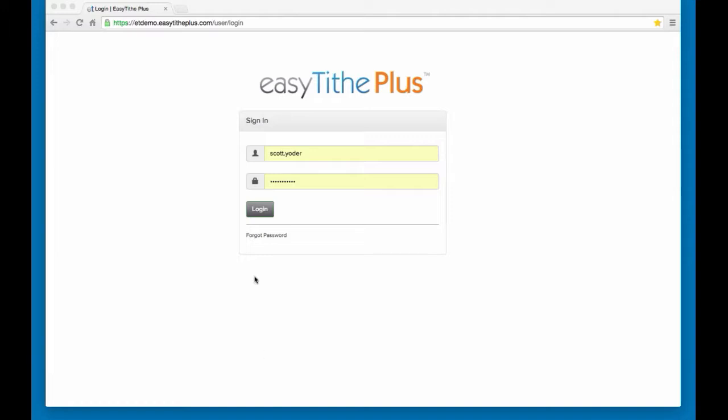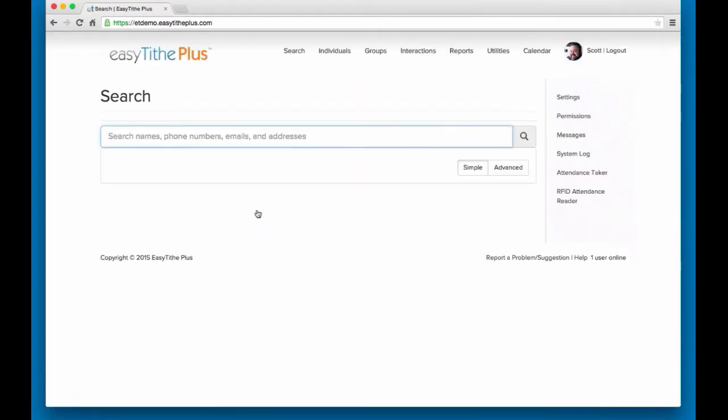So I'm going to go ahead and log in to easyTithe Plus here. When you first log in, you will be taken to our search page. Through a lot of research and working with a lot of different churches, we have found that what you're going to be doing the most in our system, or in any system for that matter, is really trying to find people, search for people. That's why we made the search page the very first page.